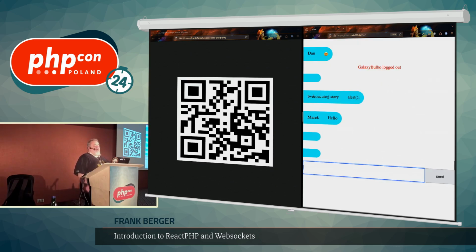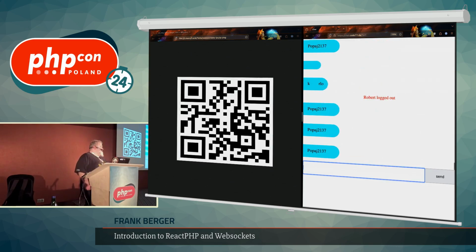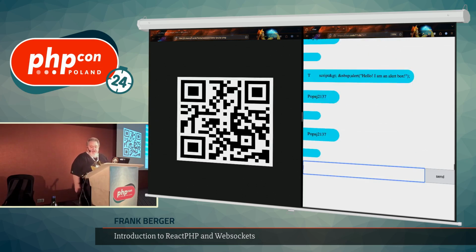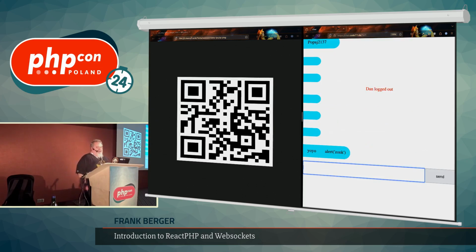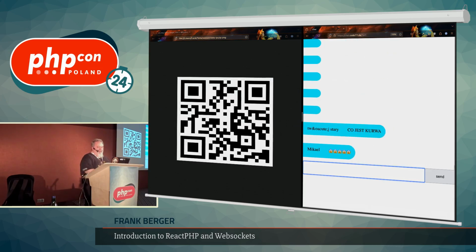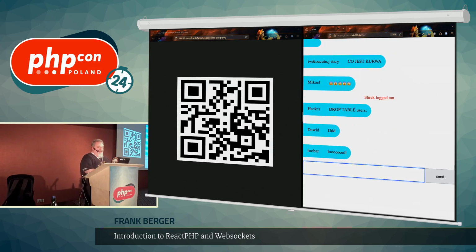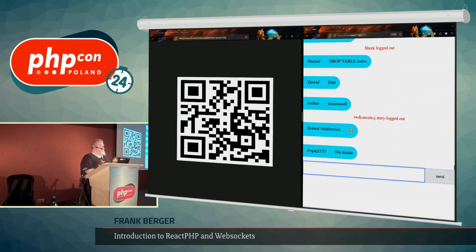So you see, I added a bit more CSS, but it is the same thing on the server side. Great. Zonk. Drop table users, there is no users.